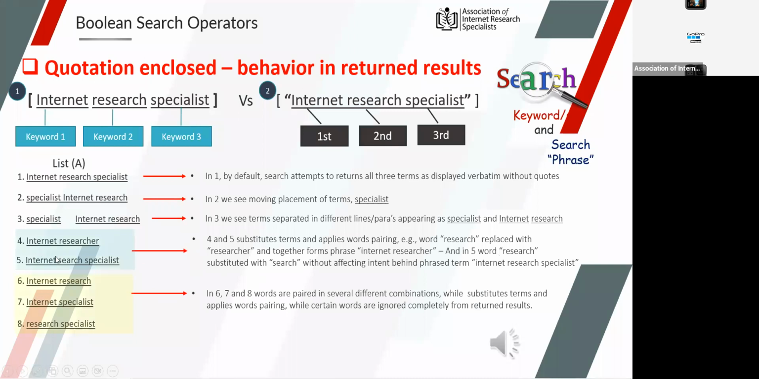In 4 and 5, you would see that the search would also try to substitute certain search terms, meaning that the word internet research is now changed to internet researcher. That's what it might just default to or look for, or it may look for internet search specialist instead of internet research specialist. So it would do its stemming lemmatization function without the constraint of quotation marks.